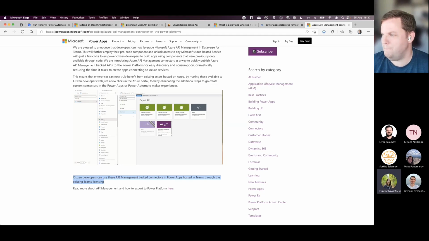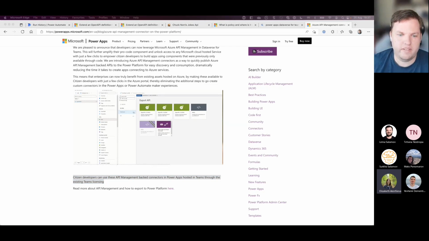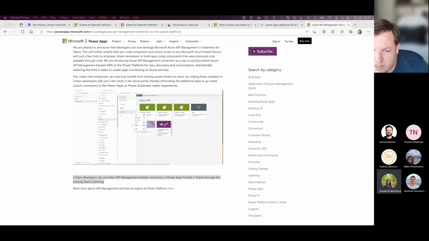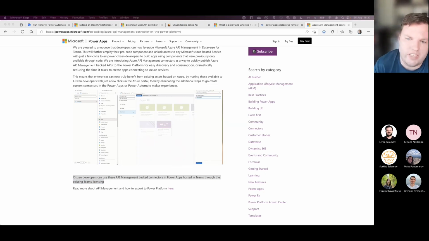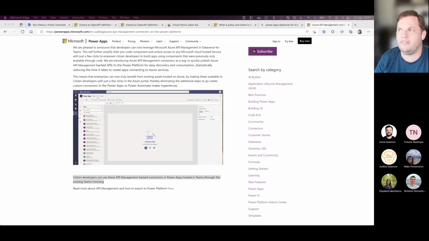Yeah, but this will mean that they probably will all be in the Teams environment. It will be a separate environment. Yeah. Okay. And you can publish them to multiple environments. So you can publish them to different environments as well. So if you have one connector and you want to have it in multiple teams, for instance, you can do that through API management as well.